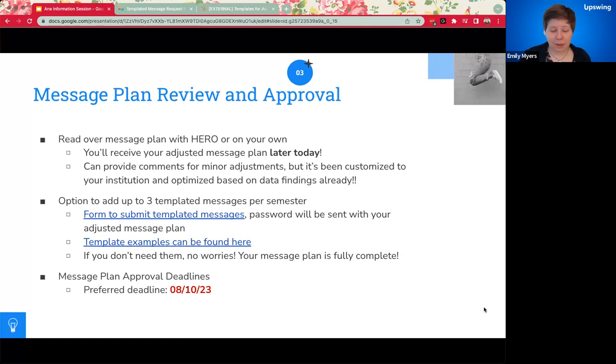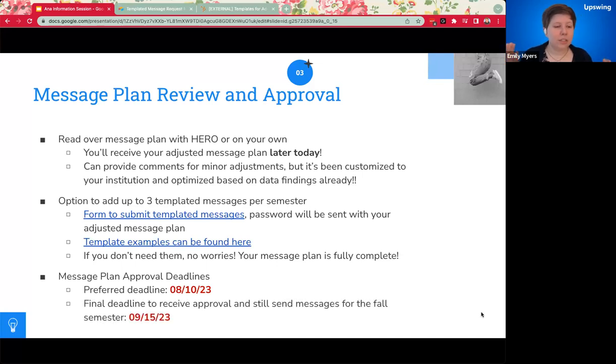However, sometimes things come up. We totally get that. You're still able to send us approval by September 15th, but then after that, unfortunately, we wouldn't be able to send messages because the message plan would be so condensed at that point, Ana would not be able to truly assist your students. There can be exceptions that are made, but that is very, very one-off basis. If you have questions, please talk to your hero. They're happy to help.